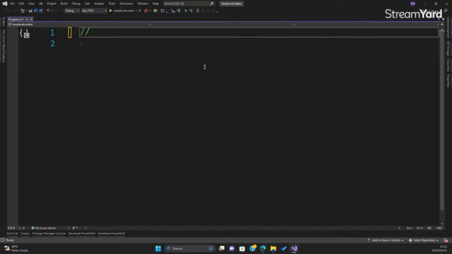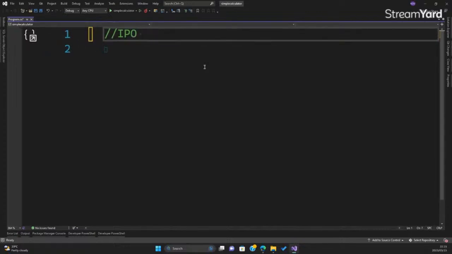There's a concept called IPO, right? It stands for input, process, output. So when you are making your program, you have to put this in mind.